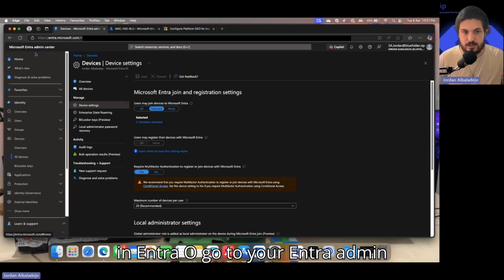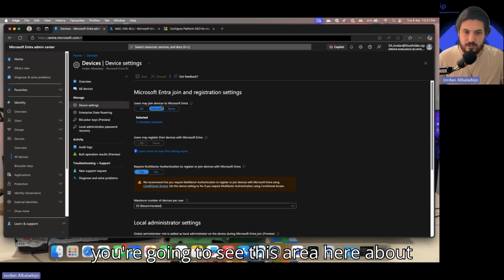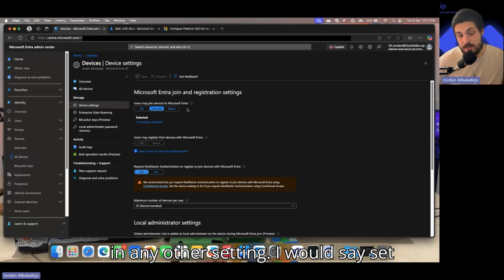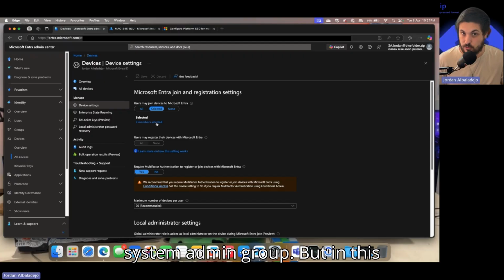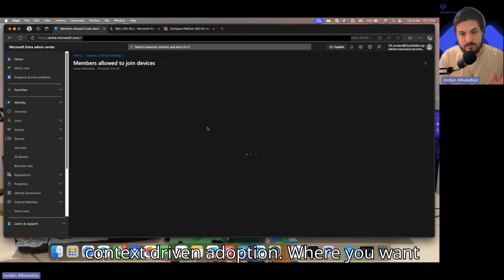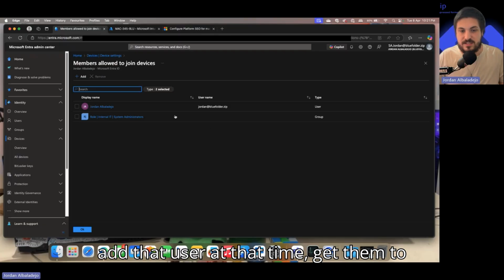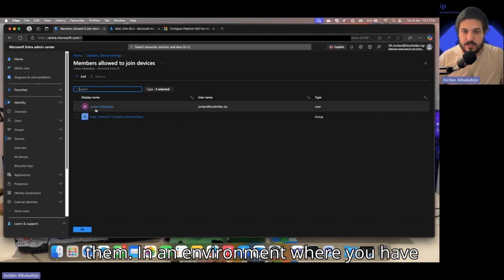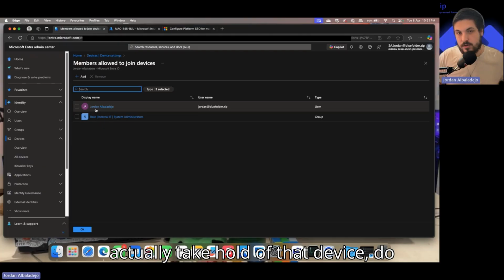So go to your Entra admin center, open up the devices pane, go to all devices and then device settings, and you're going to see this area here about users may join devices to Microsoft Entra. In any other setting, I would say set this to your system admins and to the system admin group. But in this case, because you're going to have a user context driven adoption where you want them to sign in to authenticate, just add that user at that time, get them to complete that process, and then remove them.